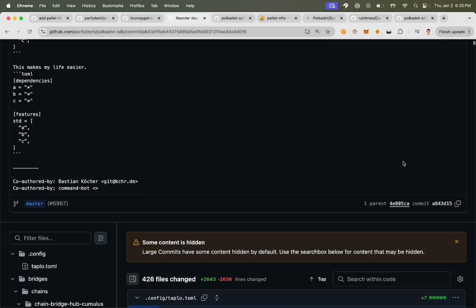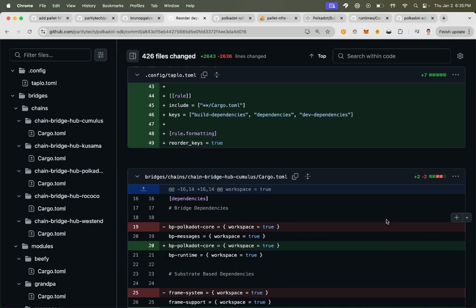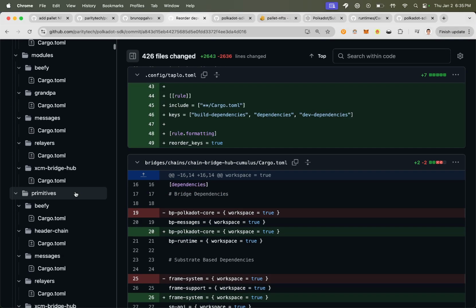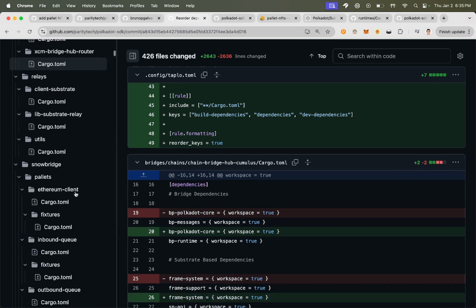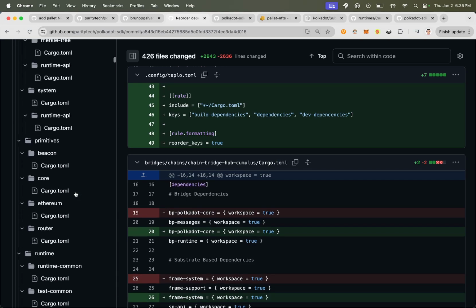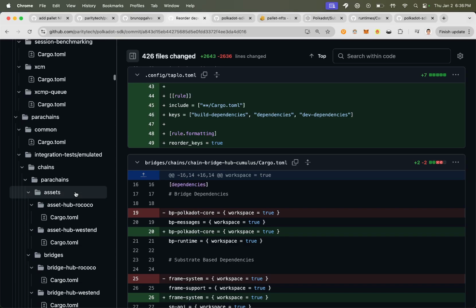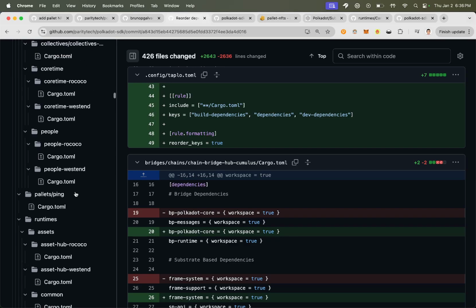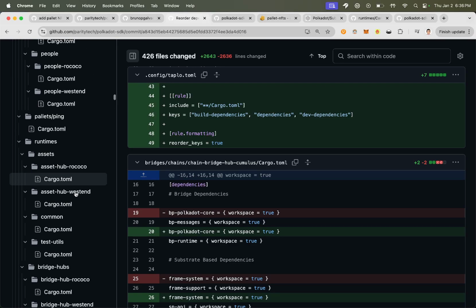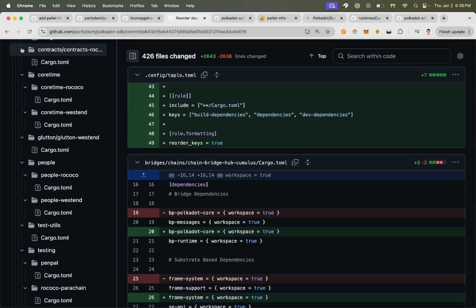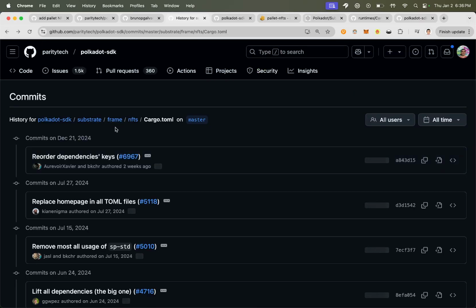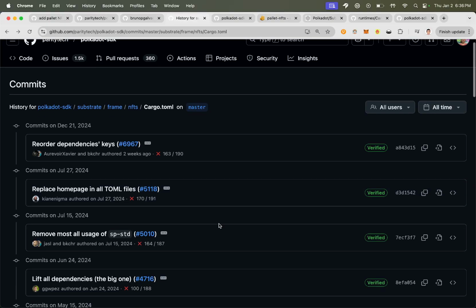Reorder dependencies, keys. Oh my gosh. Okay, there's a lot here. A lot of changes. Okay, runtimes. Yeah, I'm not sure what's happening here. And then here, replace homepage. That's earlier than 3 months.